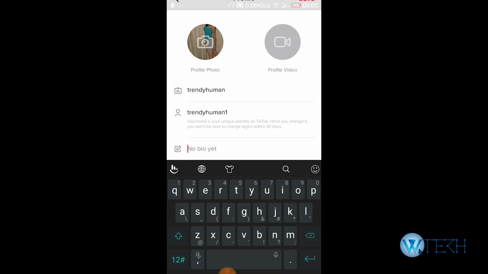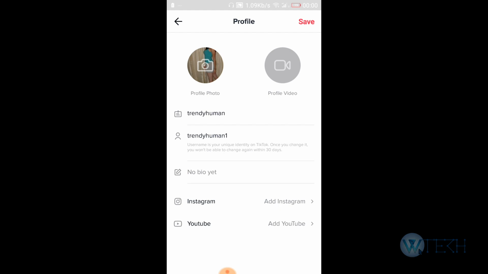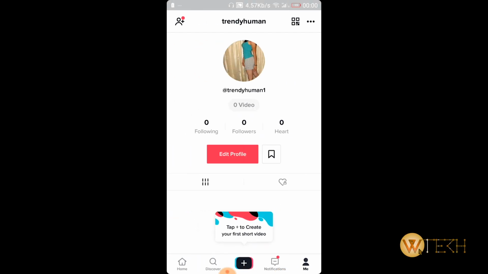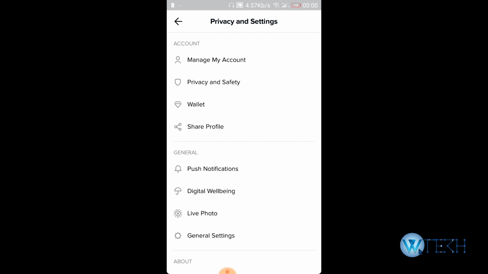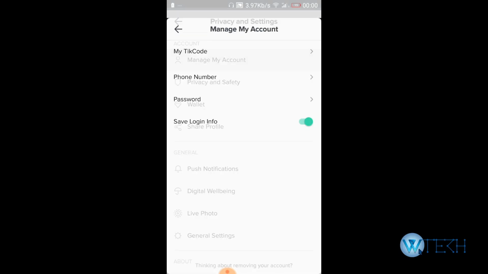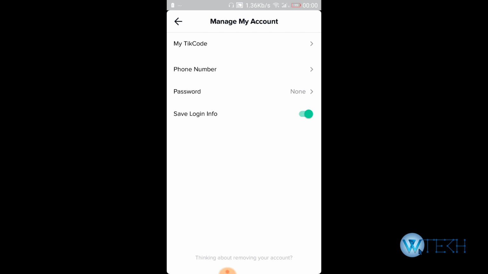All right, so I haven't added any bio yet. So let's get back here a little bit. On the top right, here's the option. So go to manage my account, the first option, and you can see the phone number, password, and save login info. Because I signed up using Facebook to create this account, the email is not showing. So if you have signed up with email, definitely the email would be here.